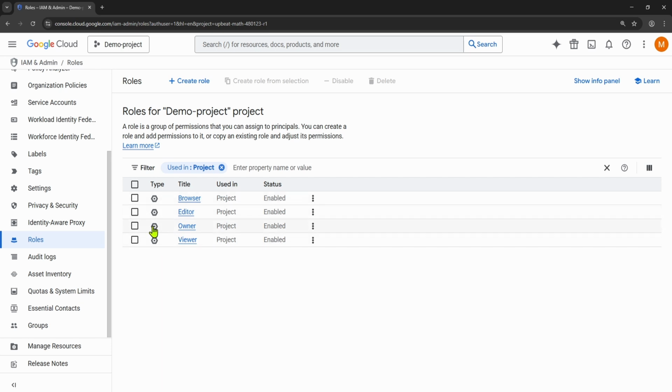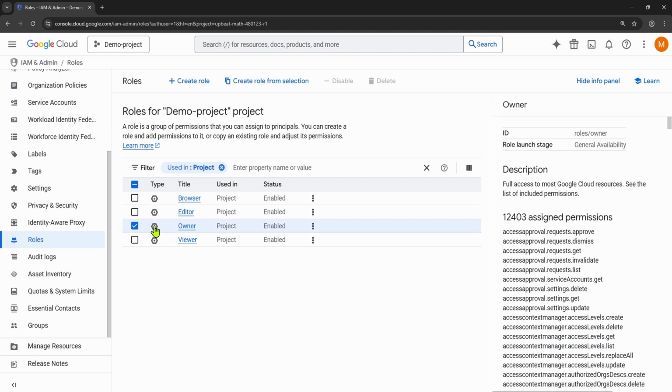So let's see what is inside them, because I said those are very broad level roles. If I click owner to see all the available permissions, on the right side it is showing the full access to most Google resources, and it has around 12,000 assigned permissions.